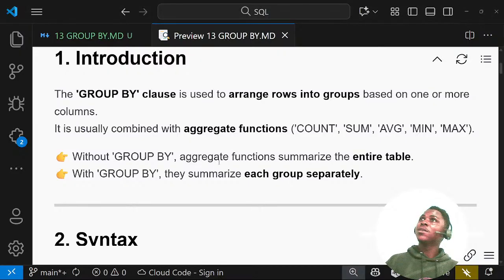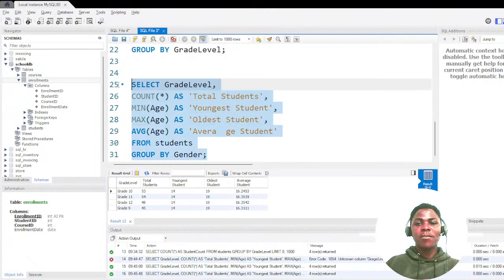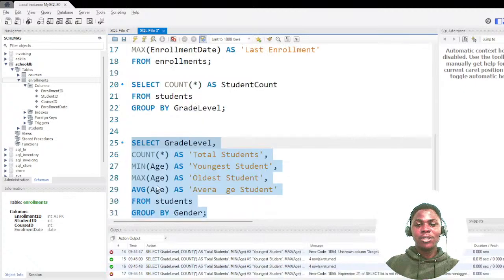So the group by clause is used to arrange rows into groups, like we have seen, based on one or more columns. You understand? It's usually combined with aggregation functions, like we have seen. So we can just add gender. Now it will be on gender. Each gender will be each row.